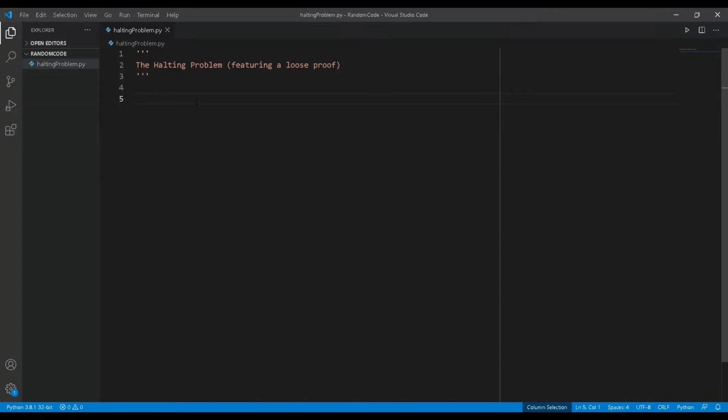Hi, in this video, I coded it so that I solved the halting problem. Just kidding, that's actually not possible, and we'll be going through a very loose proof of why. Before we can get into the actual proofy parts of it, let's go through what the actual halting problem is.